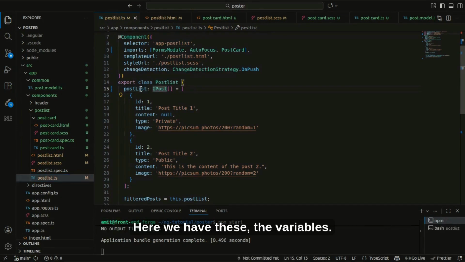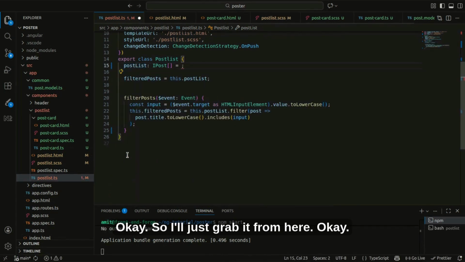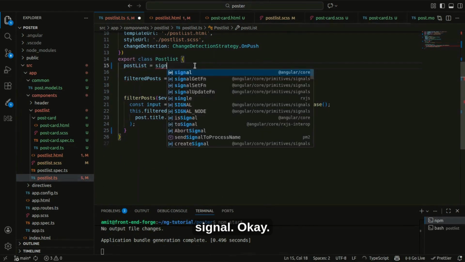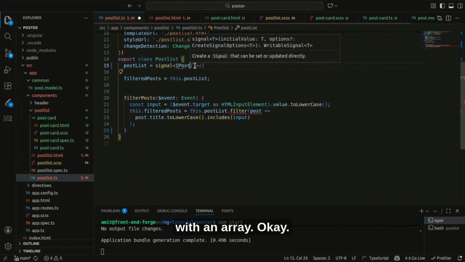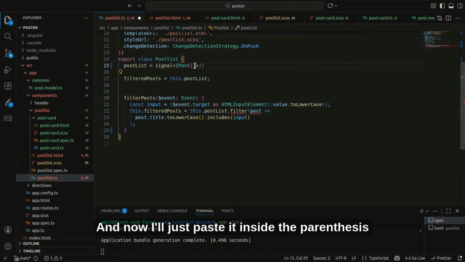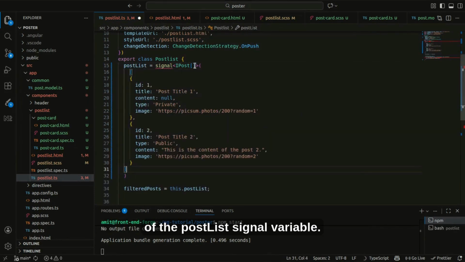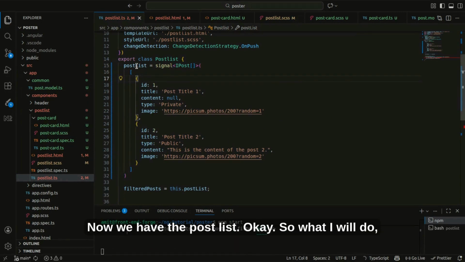Here we have the variables. Now I want to convert them into signal variables. So I'll just grab it from here. The post list should be equal to signal, and that will be of type IPost array. And now I'll just paste it inside the parentheses of the post list signal variable. So this is how you can create a signal variable. Now we have the post list.